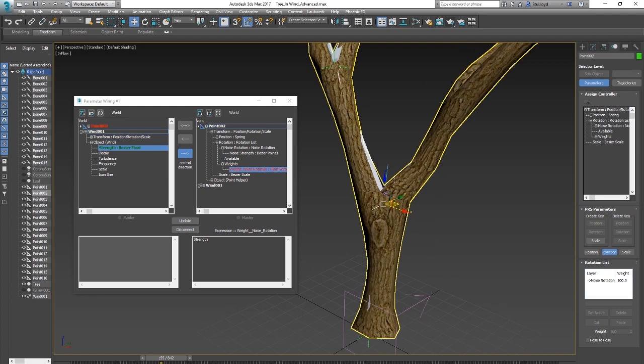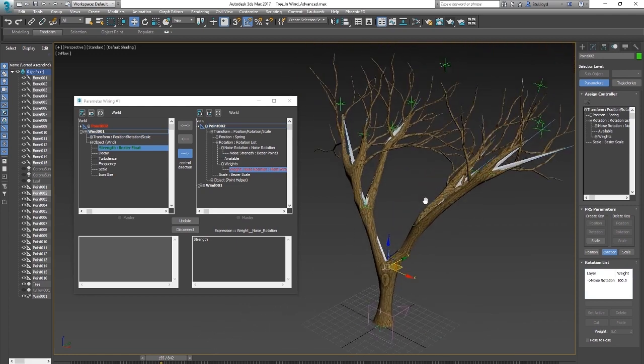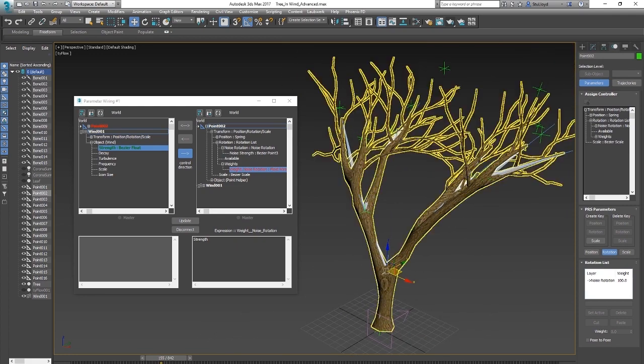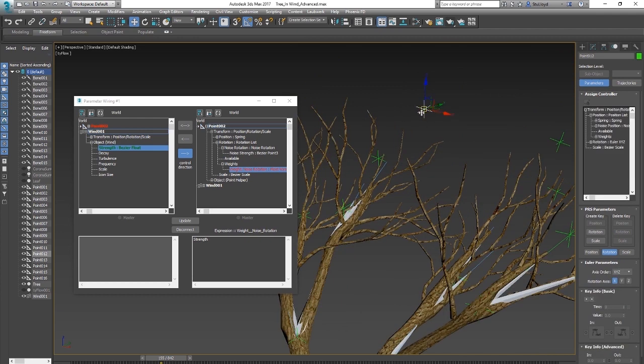So we can just go through and do that to all these controllers, except when you get to these end points for the tips, obviously you're going to have to find the noise position, not the noise rotation.